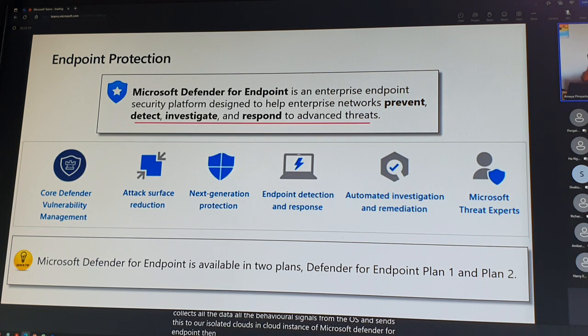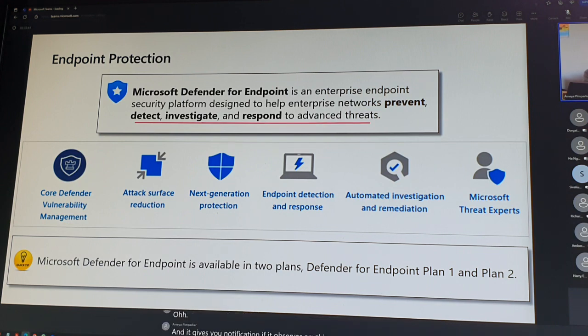Then it analyzes everything. So it analyzes all the signals that come from your laptops, phones, and using Microsoft's amazing threat intelligence powered by Microsoft AI, it generates hunters, any sort of security threats, and it gives you notification if it observes anything within your data. So it does core defender vulnerability management. It reduces any attack surface.